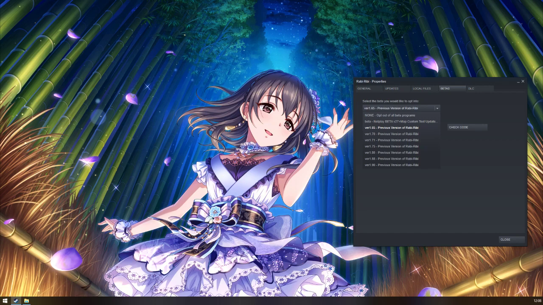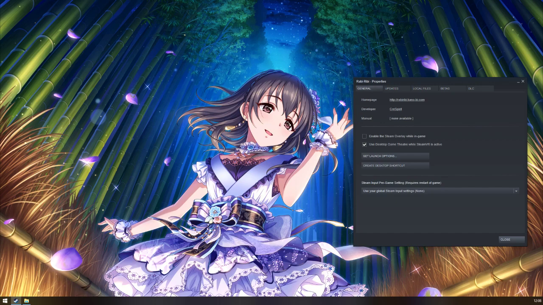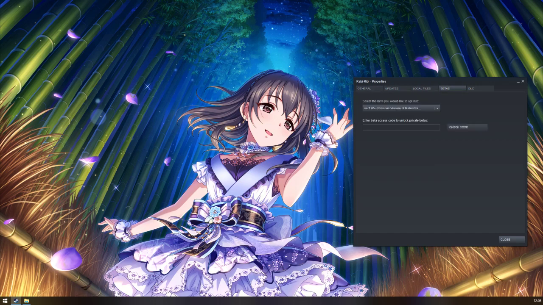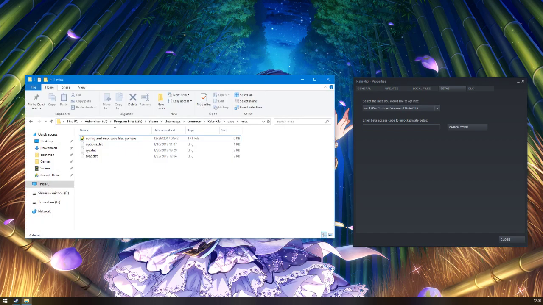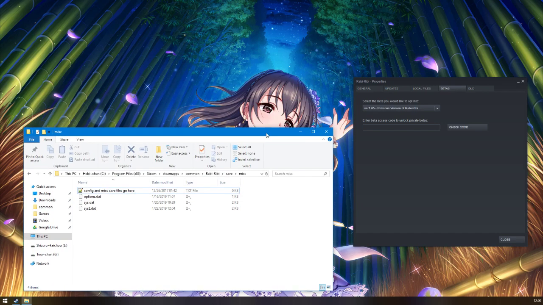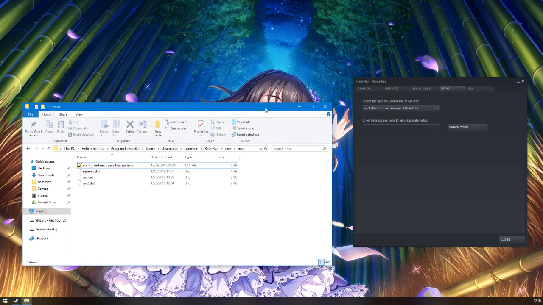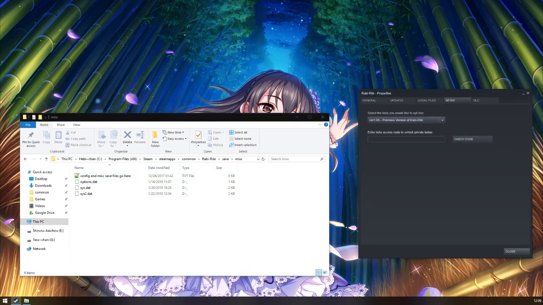We're going to go with the oldest version, which is 1.65, and once you select it and close it out, it should download the older version of the game. But before you download it, I think it's important to note that when you downgrade to an older version of the game, you actually lose a lot of your data on the present version of the game.